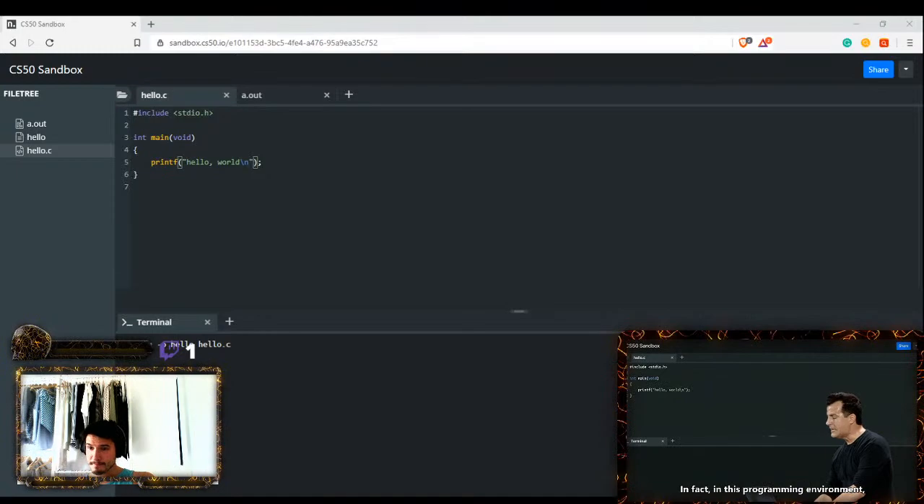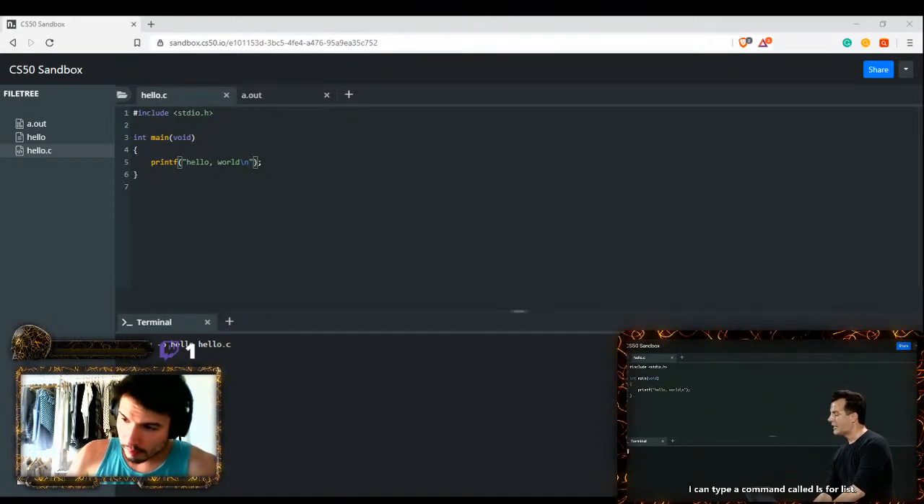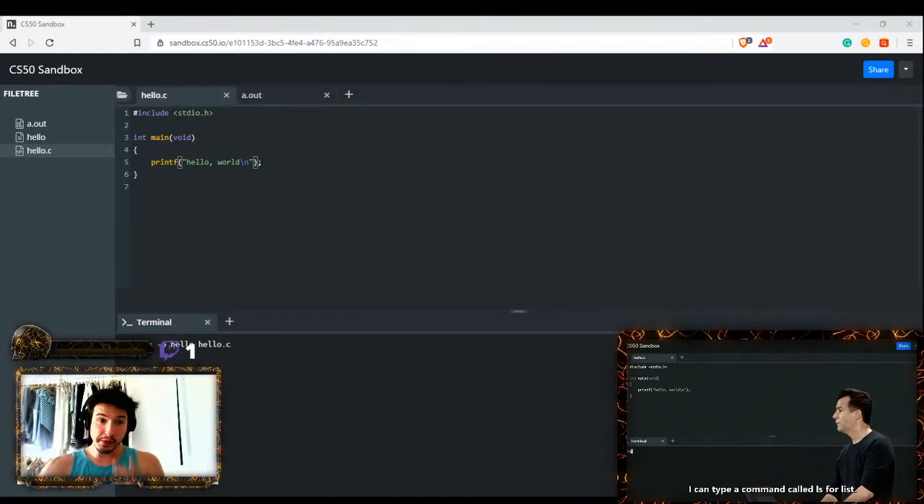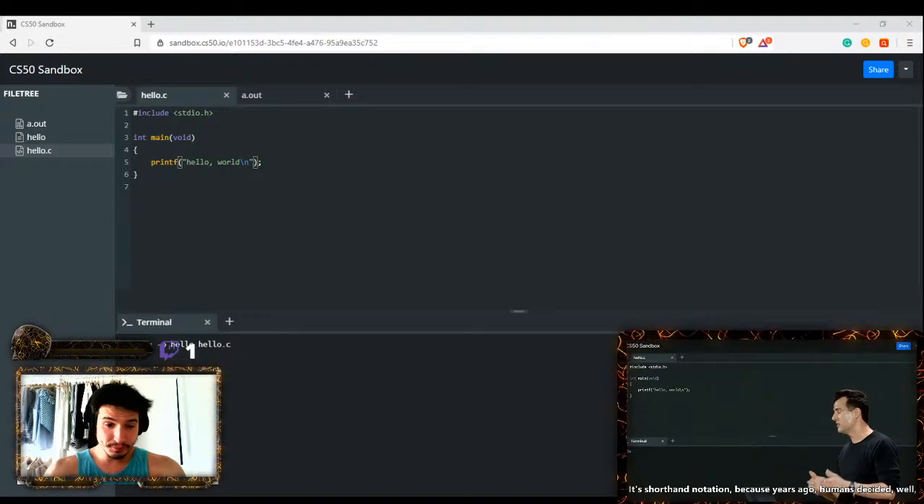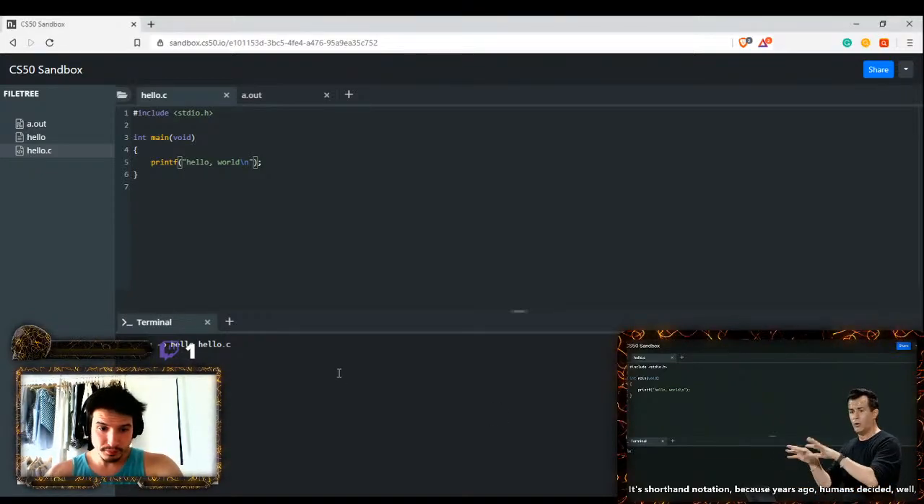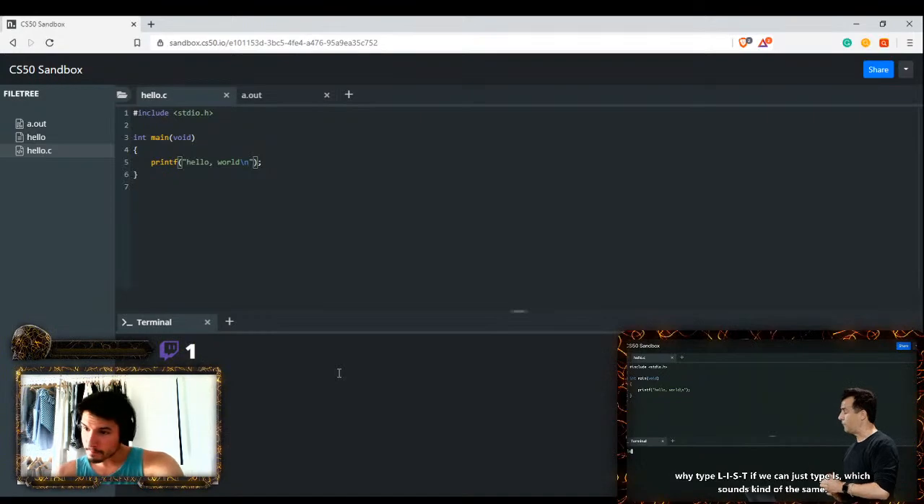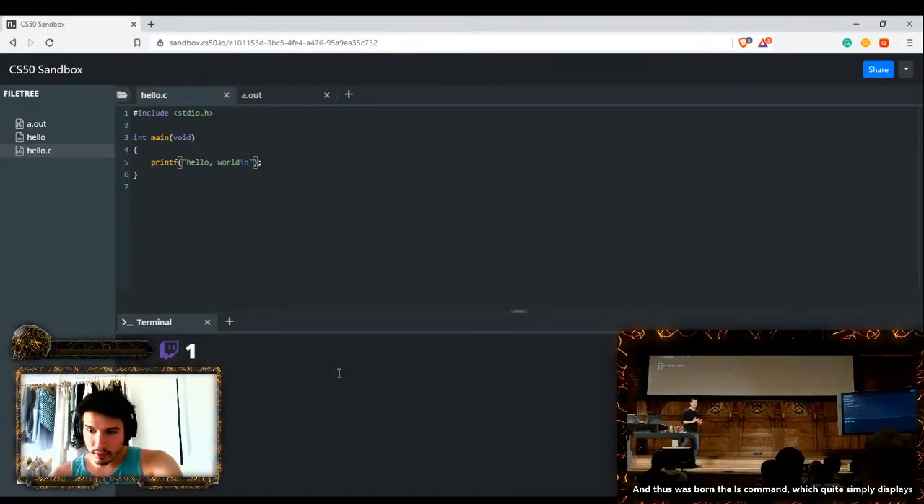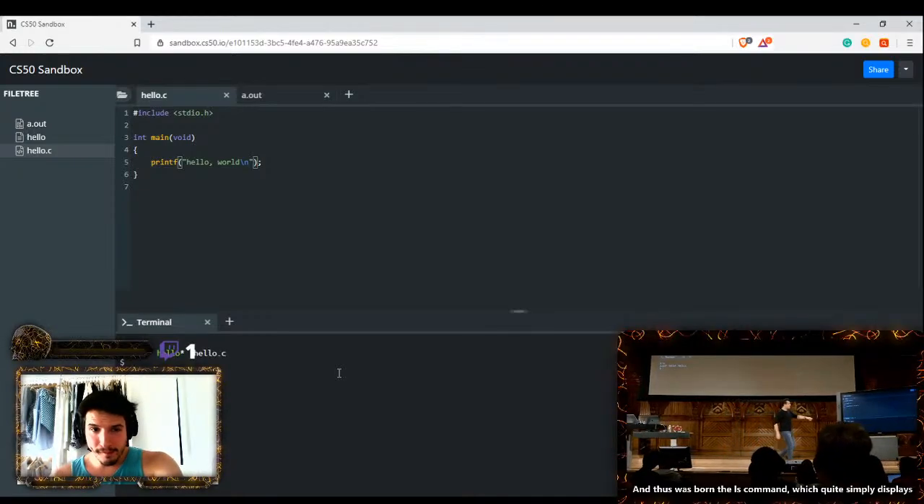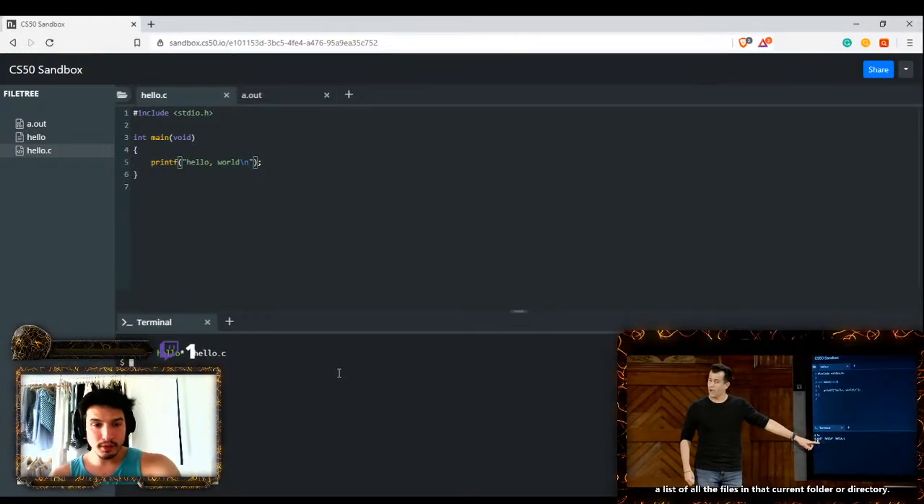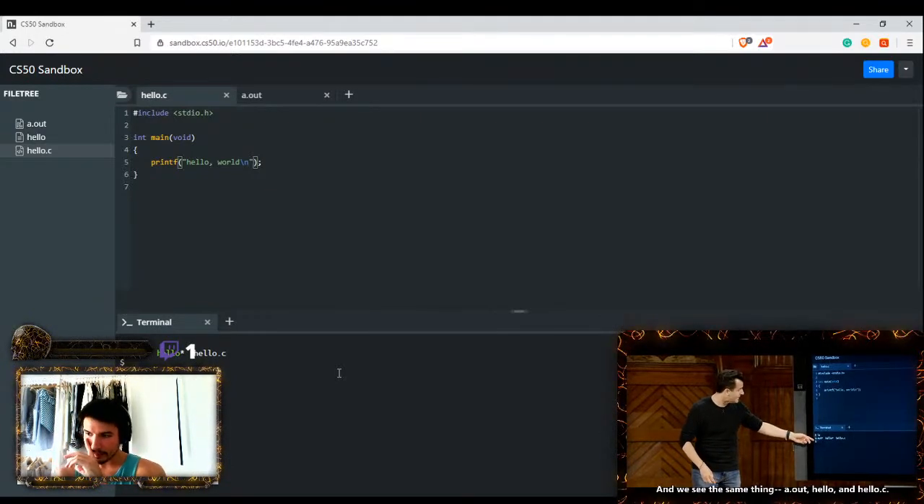In fact, in this programming environment, I can type a command called ls for list. It's shorthand notation because years ago, humans decided, well, why type list if we can just type ls, which sounds kind of the same, and thus was born the ls command, which quite simply displays a list of all of the files in that current folder or directory. And we see the same thing, a.out, hello, and hello.c.